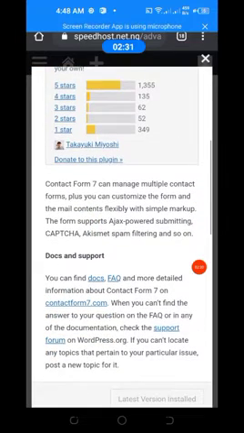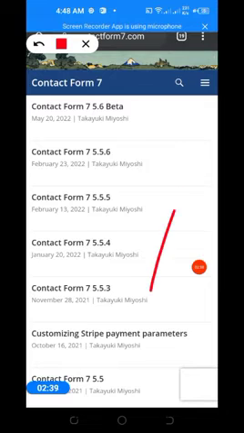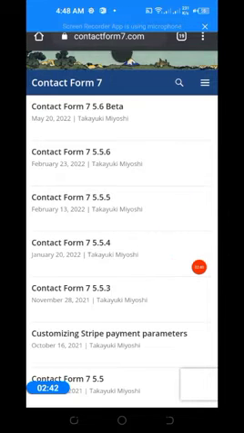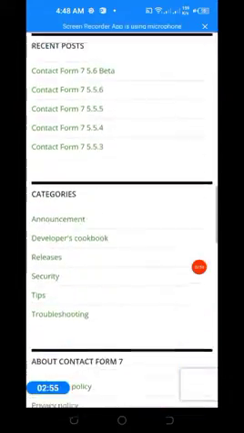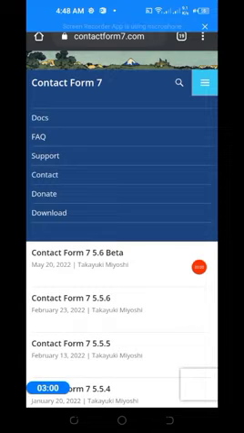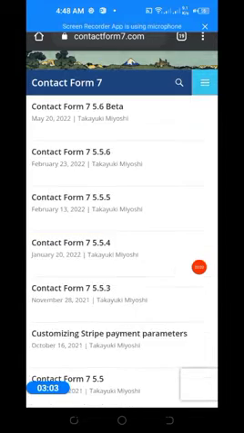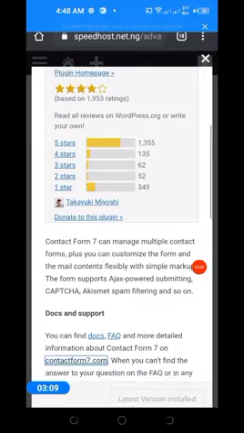Let's check this one. You can see contactform7.com. Let's visit this site. Click on that so that we can go to the site. Now this is Contact Form 7. This is their site. From here, you can also get more details about their plugin and how it works. From here, you can chat, you can contact them, and at the same time you can also find how that particular plugin works on YouTube.